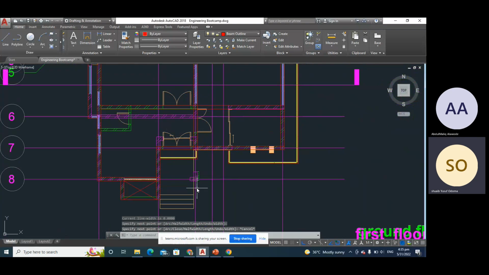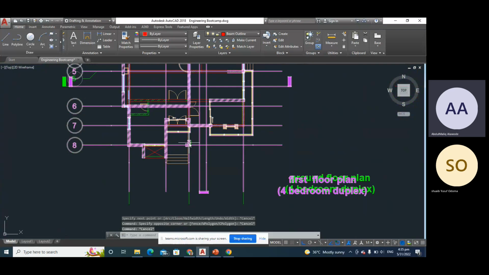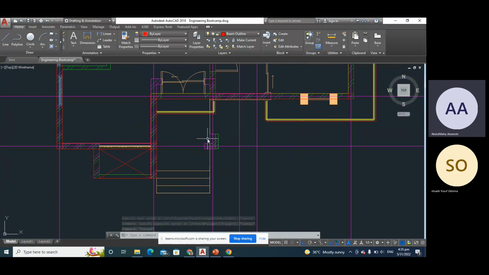Okay. Then here also we have like a column. You can easily make this just a column that is going to go all the way up. So it's not a big deal. This is just a design, but we need to make it a structural column.